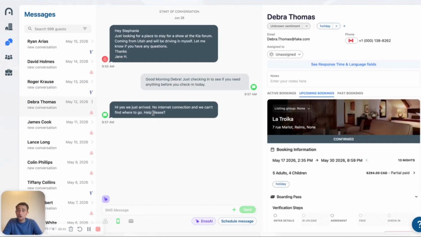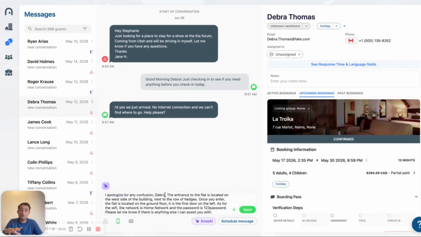In a different example, let's look right here. We've got two questions. They can't seem to find where to go, and they don't know what the internet connection is or how to connect to the internet. So right here, I look at the content, and it has drafted a response with two different responses, one for the check-in instructions, and one for the Wi-Fi password.